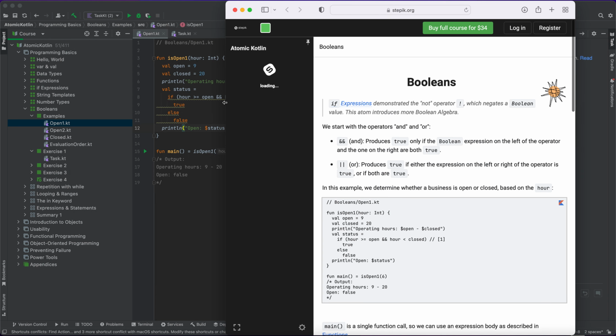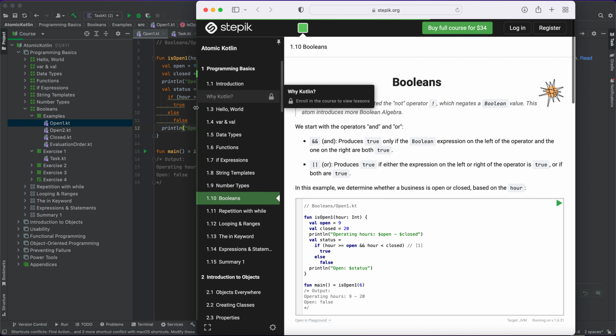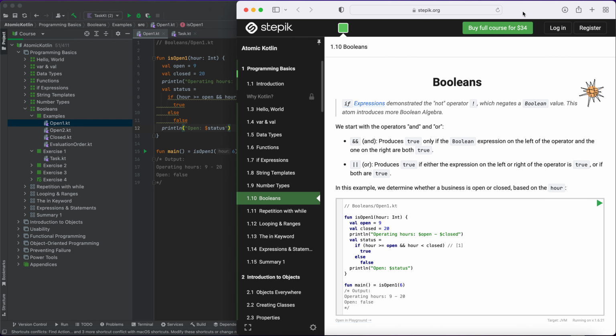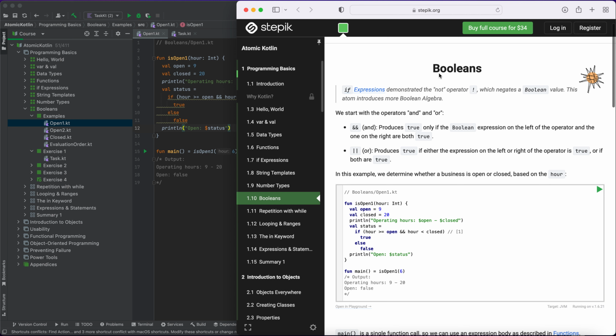So booleans can contain two values, either true or false, right? So these are booleans. If you want to know more about booleans, you can go through this blog post. I'll also be providing the link in the video description. Booleans are used in if expressions, demonstrated with the not operator, which negates a boolean value. This atom introduces more boolean algebra.